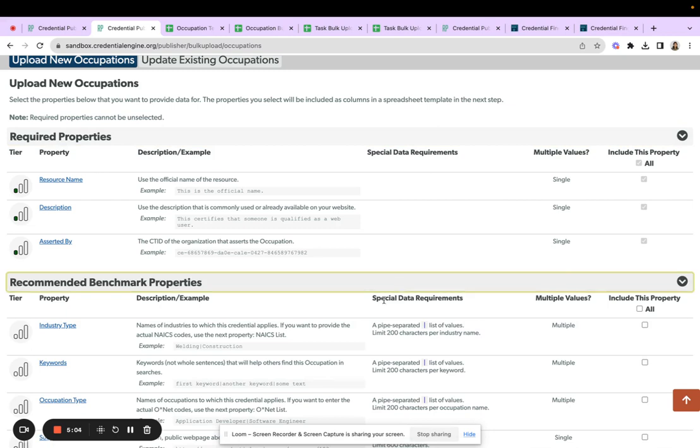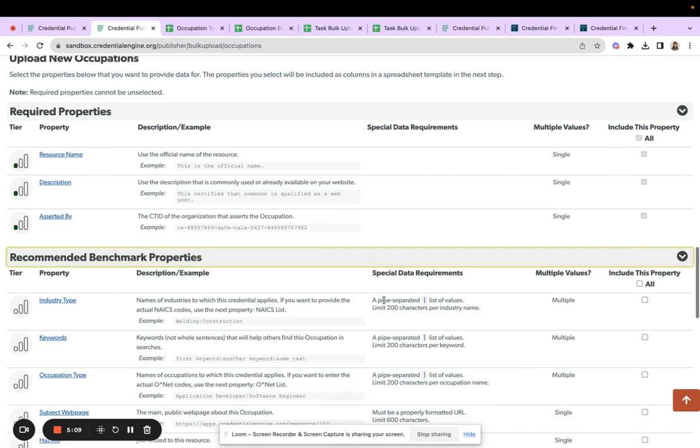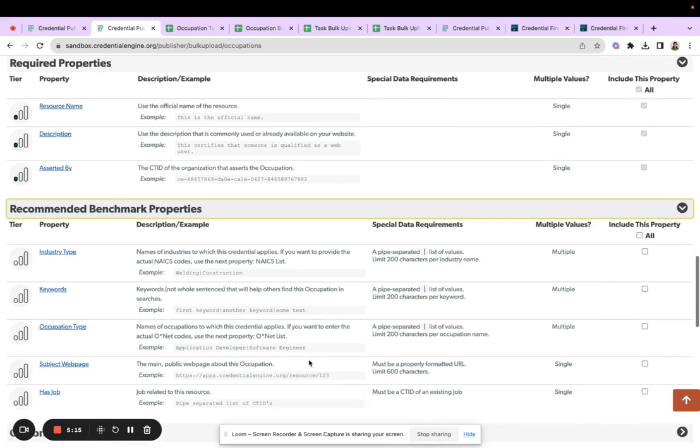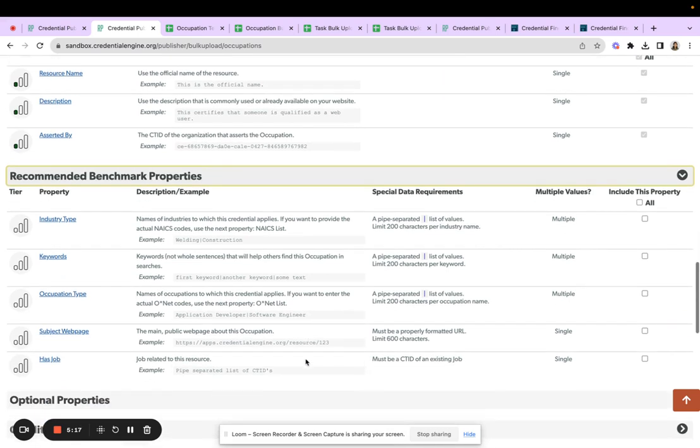Expanding the recommended benchmarks properties tab, we have industry type, keywords, occupation type, subject web page, and has job. And you'll see each property has a description of what goes in that field, as well as an example, just as the required properties did. There are some special data requirements with these properties.